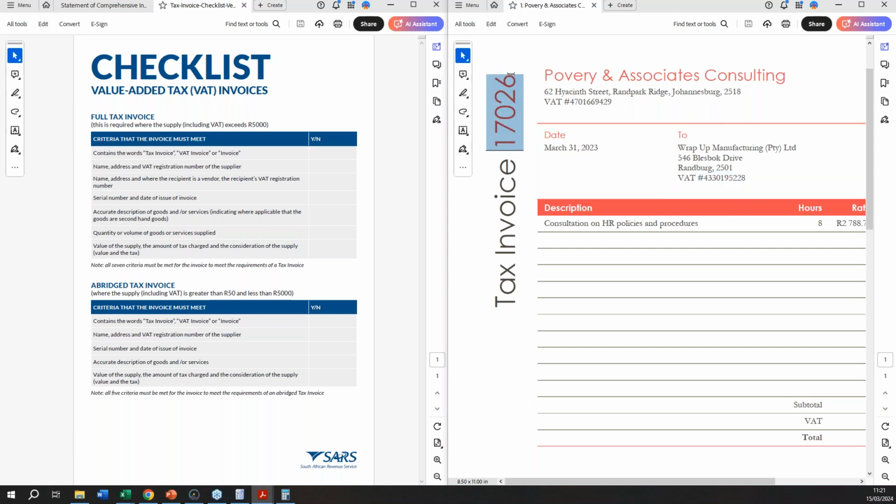Yes, it does. It is the tax invoice number. And the date of issue of the invoice, yes, we saw that because we even typed it into our working paper. Then we want to see, does it have an accurate description of goods or services? It says consultation on HR policies and procedures. That's a pretty accurate description to me. It tells me what has happened and why this invoice was issued.